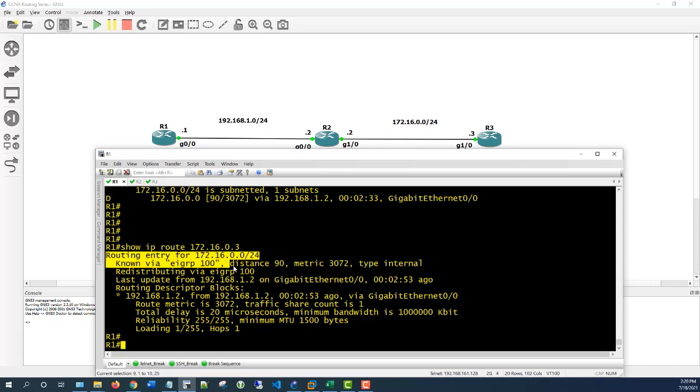It tells you that it knows the route via EIGRP 100, and where the last update was from, which is router 2, which interface it landed from, and how long ago it landed.